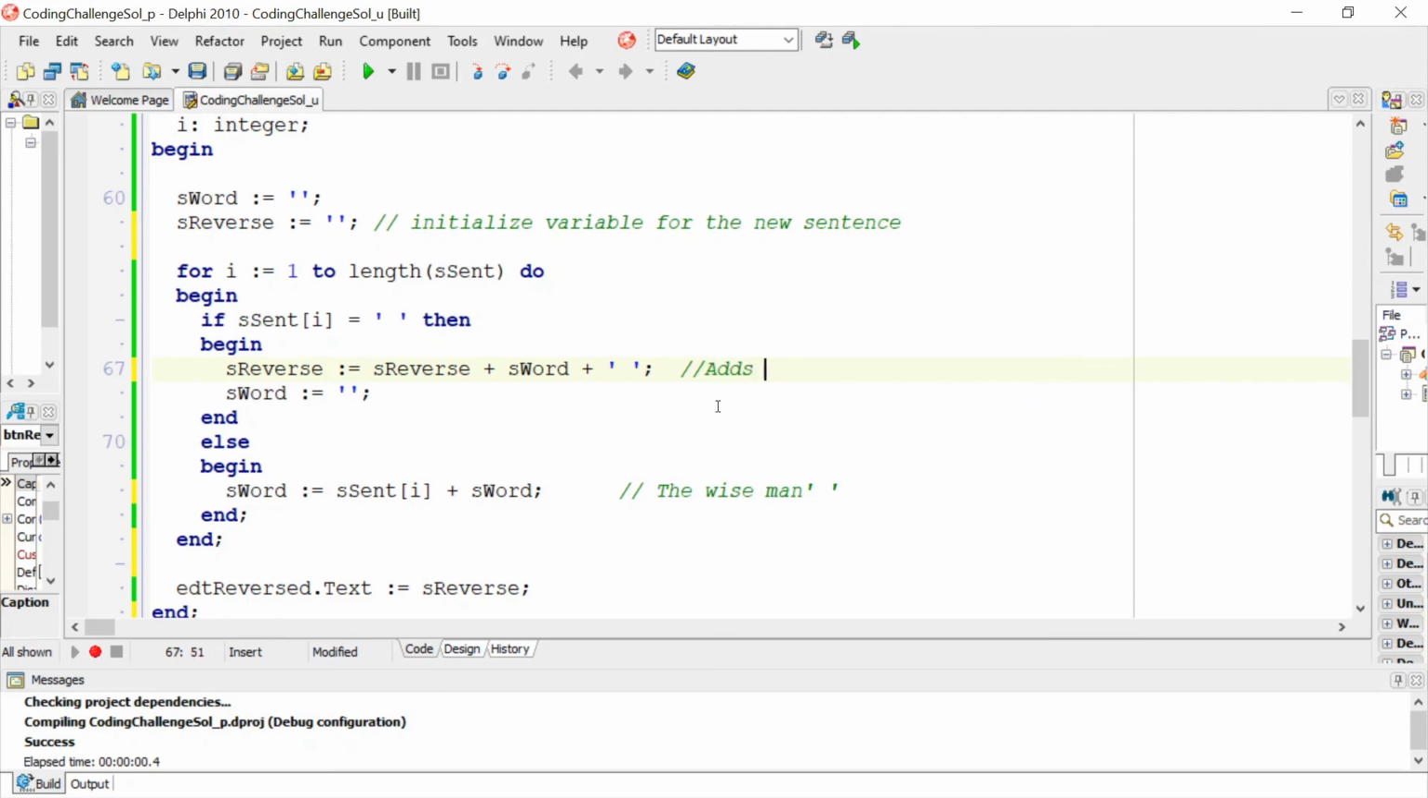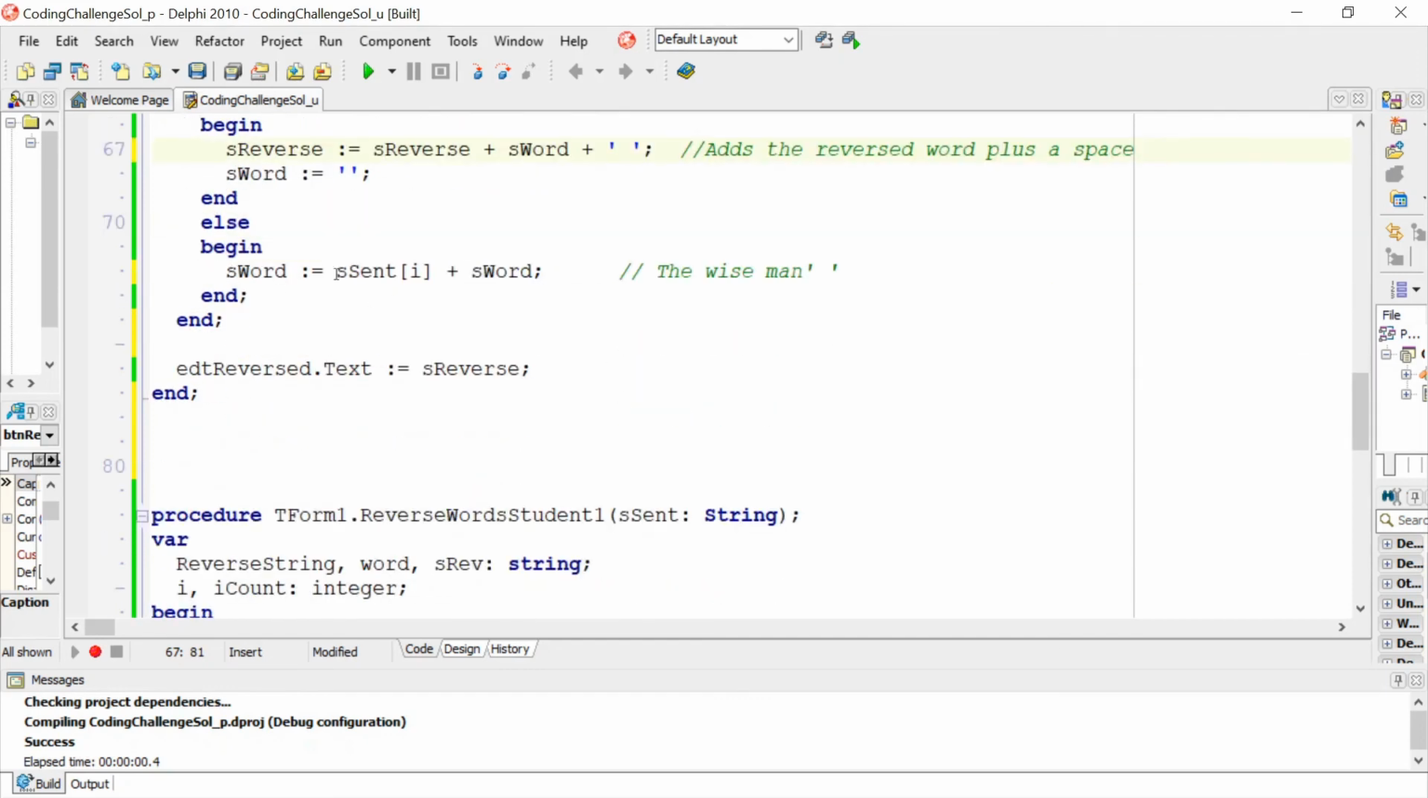It adds the reversed word plus a space. That's what it's doing, okay? And here in this, I could take up the example and just put a comment for you here. Reverses each word when it is not a space.